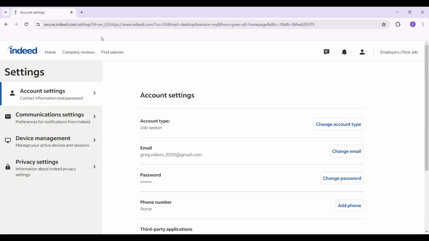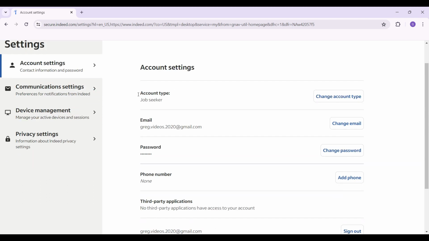Once you're on the settings page, something like this will open up. Initially, we'll be in the account settings. Do note that there are other options as well, but for now we simply stay in account settings. The first option is account type. At its right, there will be a button that says change account type. Click the button right now.